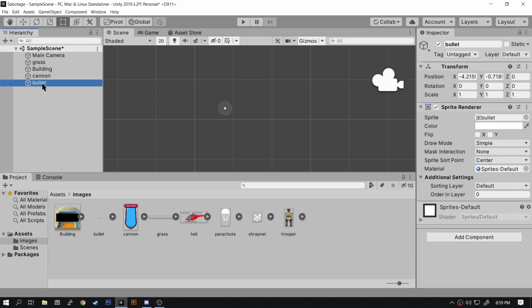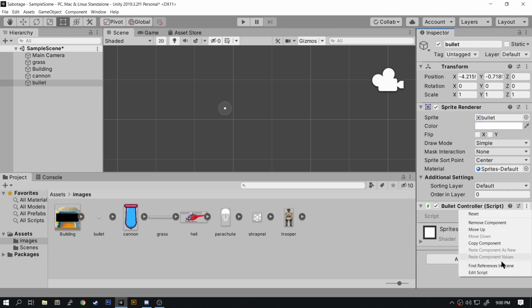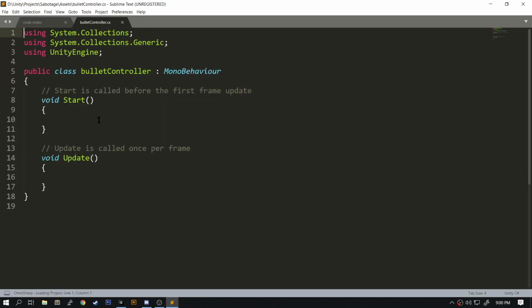So I'm going to select bullet, and the bullet will need a controller to get it to travel in a particular direction and to know when it's off the screen and remove itself from the playfield. To do this, we will go to the bullet sprite object and select add component and add a new script. We will call this bullet controller. Once it's created, we'll go here and select edit script. So here's our bullet controller.